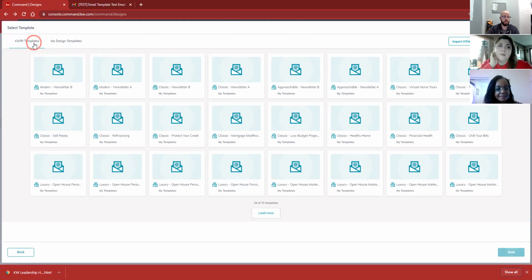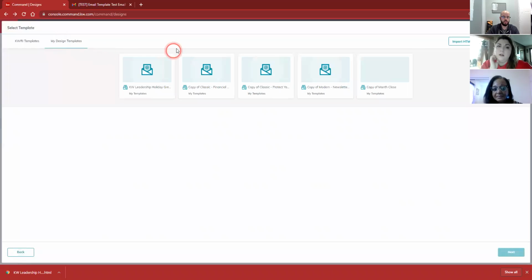Top right, import HTML. And right here, when we go to our My Design templates, the one that we just created is right here on the left side. So at any given time, you can come back to this email. You can also, if you hover over the right-hand corner, you should be able to see 3 dots that come up.